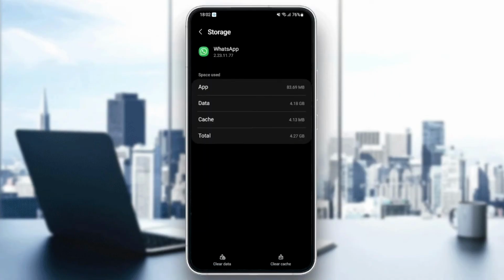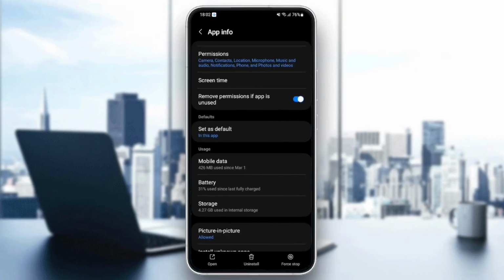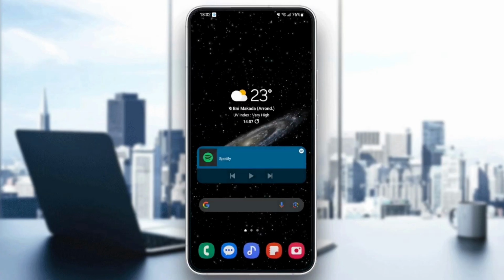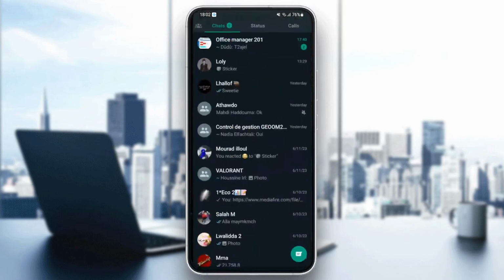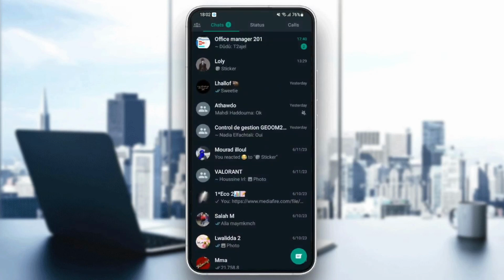Once you are here in storage, you're going to find clear data and also clear cache. So what you need to do, guys, is just click on clear cache. And once you clear your cache, just go back and quit the application. Once you quit settings, just go back to WhatsApp to see if your problem is fixed.